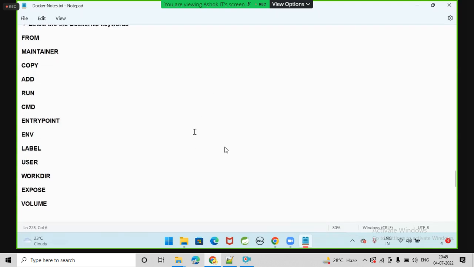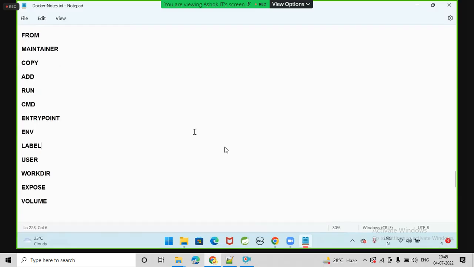Can you guys read the keywords once? All of you just remember the keyword names. Now I'm going to demonstrate the purpose of these keywords. FROM, MAINTAINER, COPY, ADD, RUN, CMD, ENTRYPOINT, ENV, LABEL, USER, WORKDIR, EXPOSE, VOLUME.